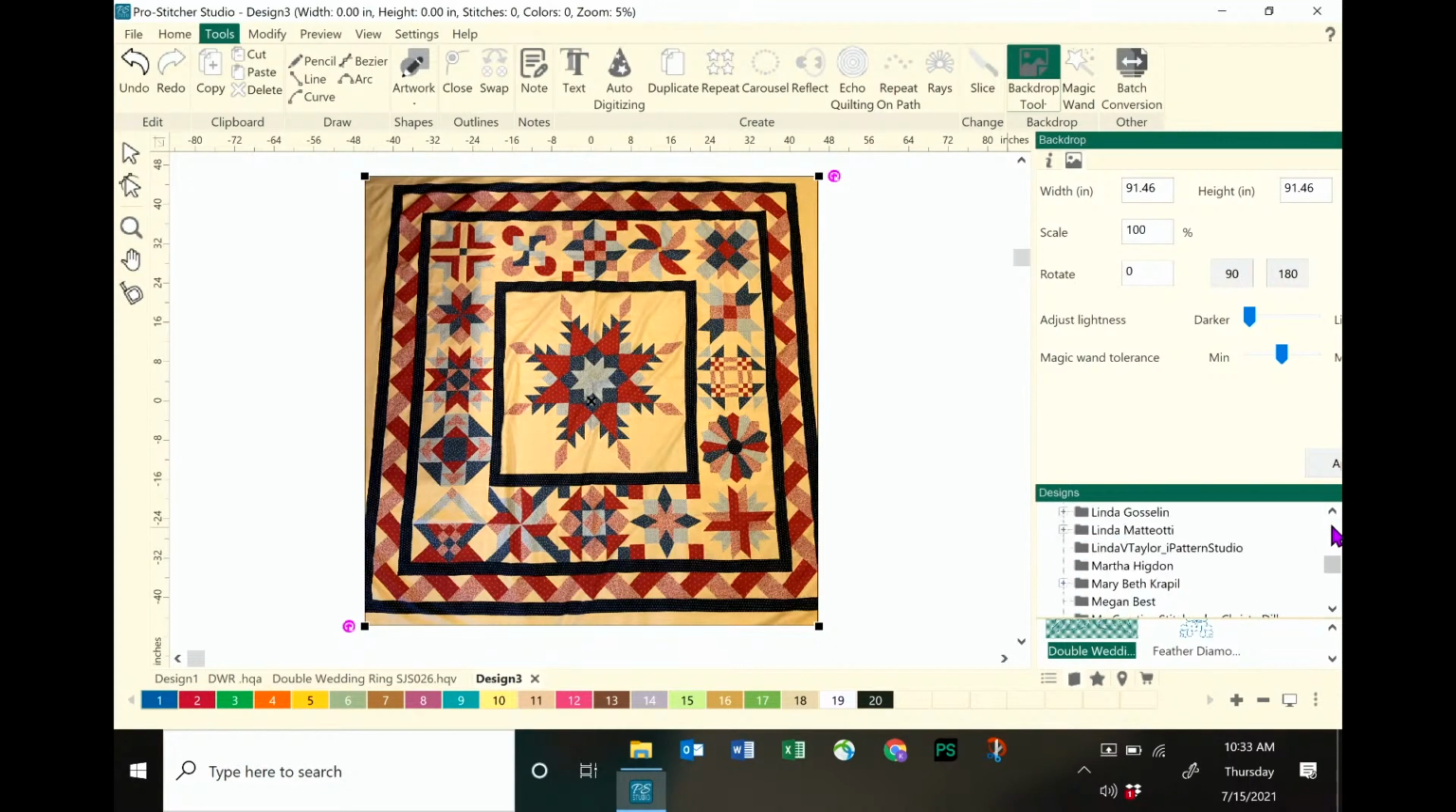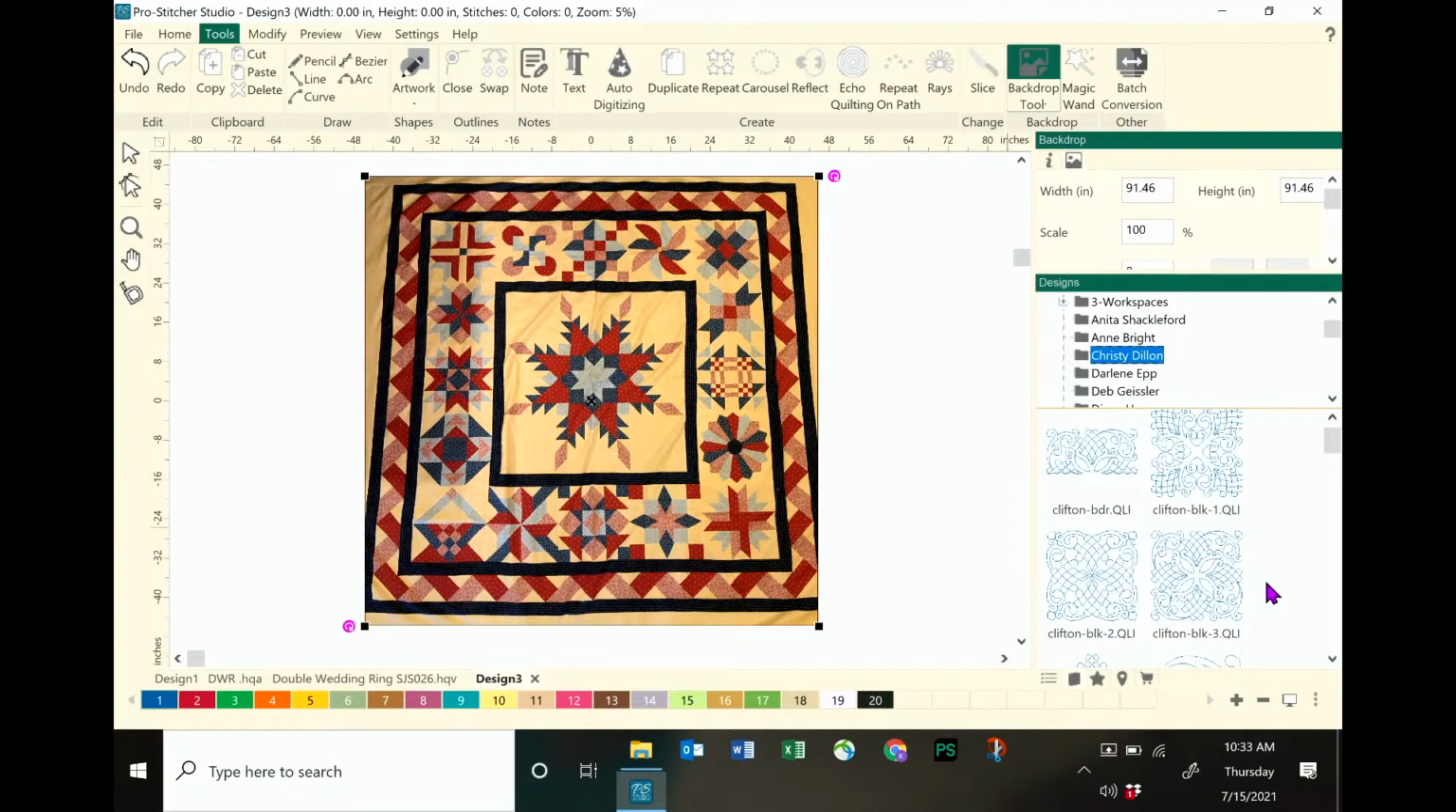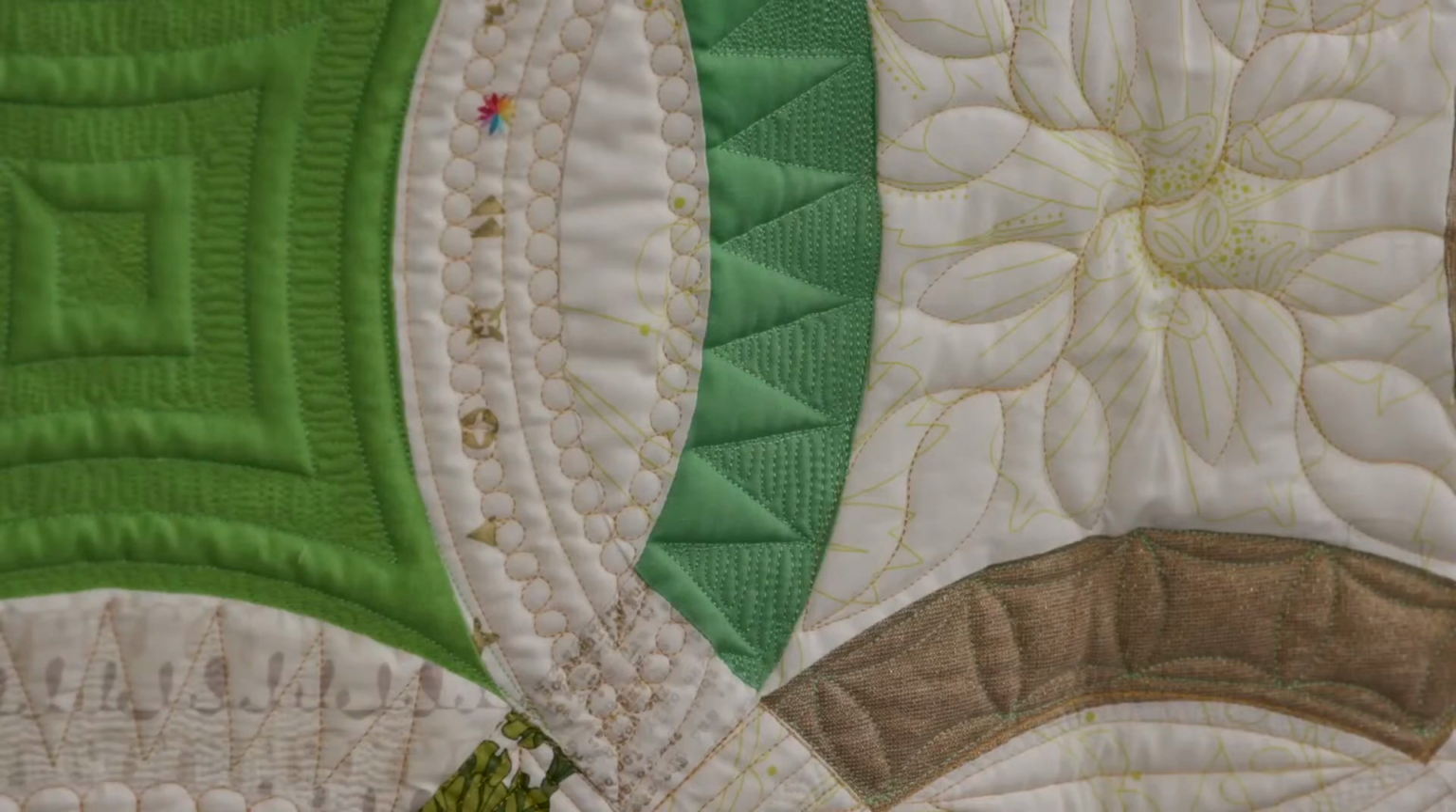So the backdrop tool is really fun. I think it's one of my favorite things to play with if I have a quilt that I'm working on. For example, this quilt here in the background, this is my double wedding ring that I made. I had a lot of fun. Quiltable had just made a new collection of designs and sent them to us and said, try it out. Tell them what Quiltable is real quick.